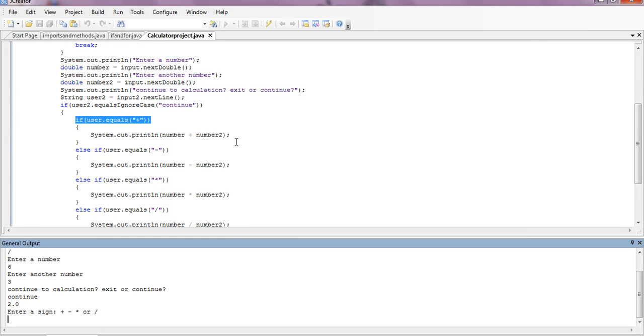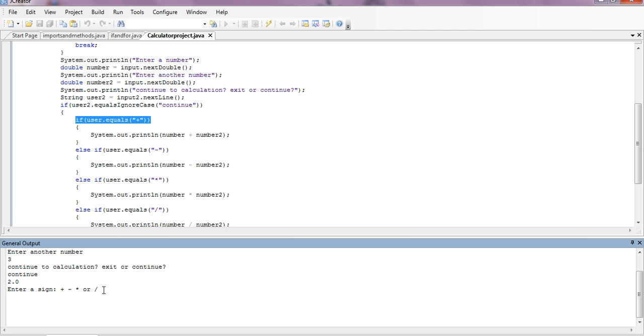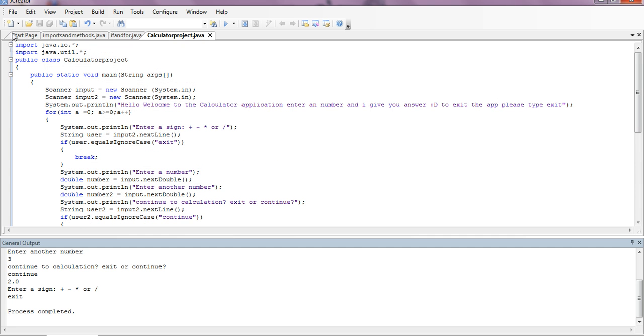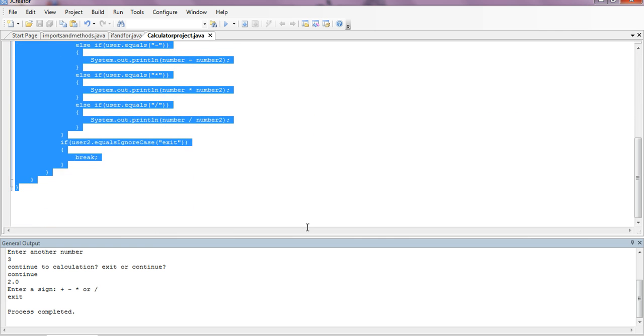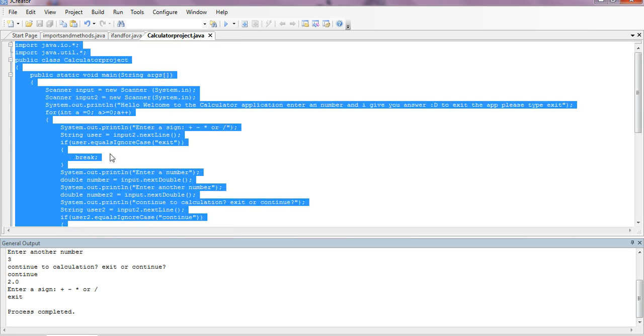So here we have it. We have our little application. I'm going to do exit to see if that works, and it works. Pretty cool. And this is how to build a simple calculator project. Very useful whenever you are having a tough time in math.